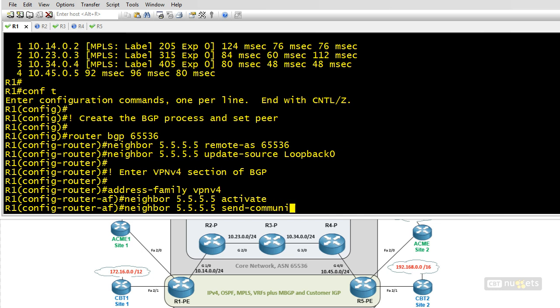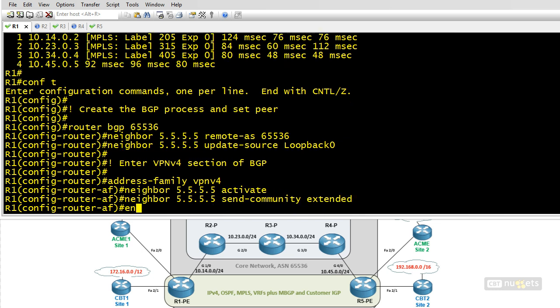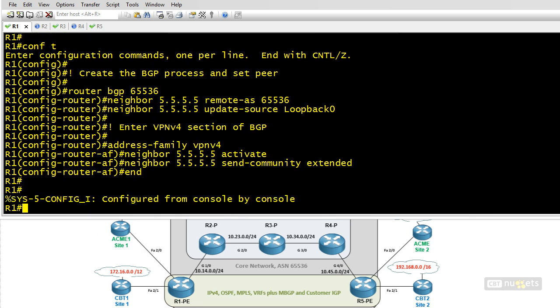And secondly, we'll also make sure that we're able to send extended community information between R1 and R5. Now, as long as R5 agrees with all that and is also similarly configured, R1 and R5, once we configure R5, will be able to exchange and send back and forth VPNv4 routes, as well as the associated route targets that we associate with any VPN routes.